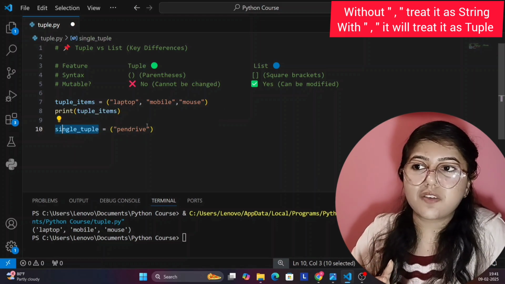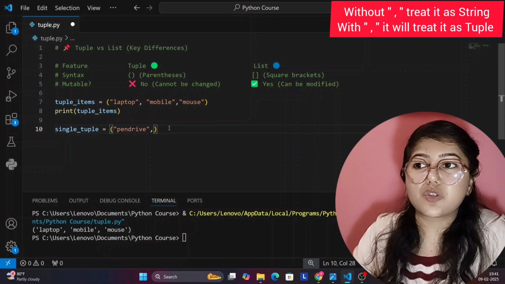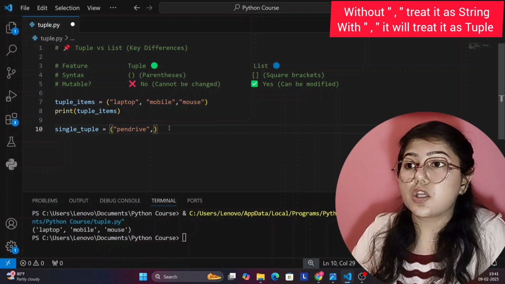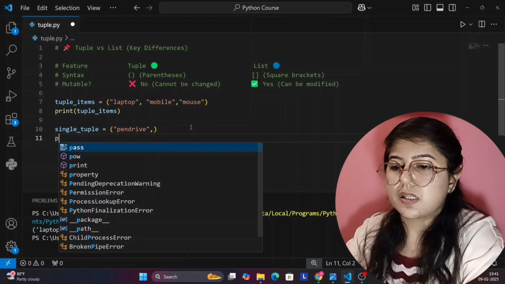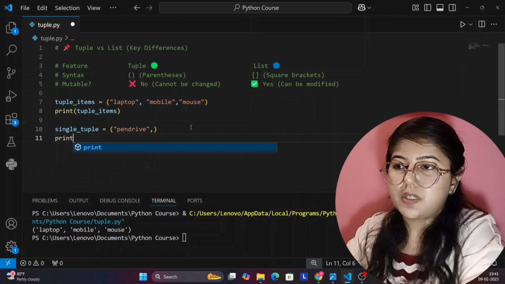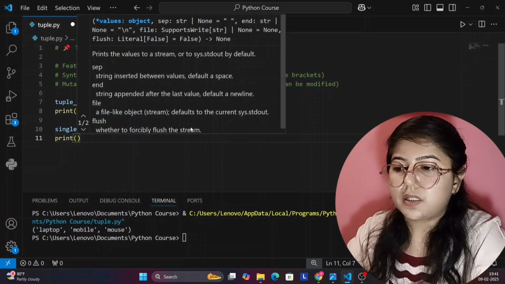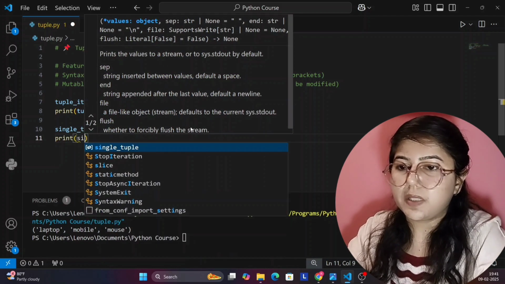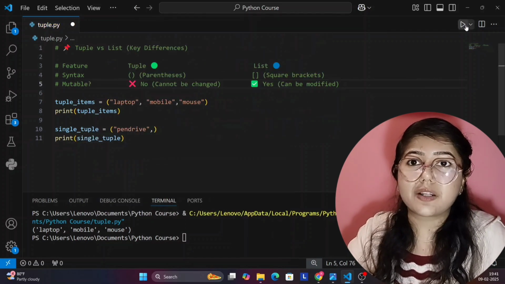Okay, if I give a comma here, now it will treat it as a tuple. Okay, so now I will print this. See here, print here, and I will write this variable name, and that is single tuple. Now I will run this code.